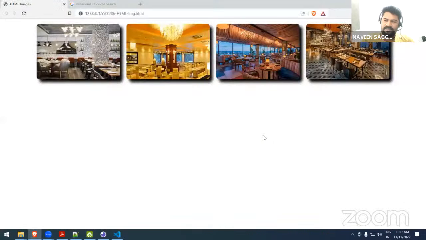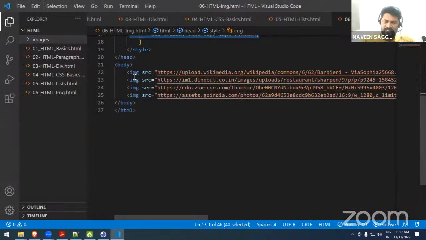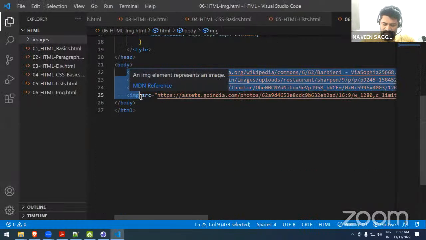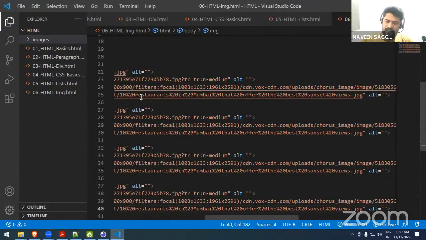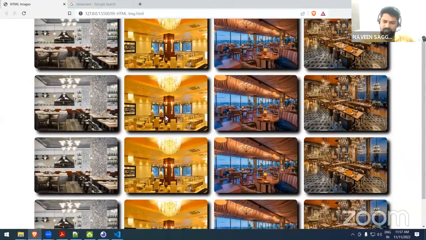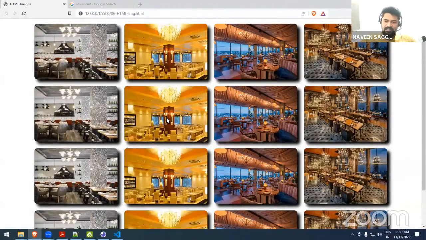Okay, let's give this. Fine. I want to have multiple images. Simply, we will copy it. Yes, I just copy pasted images, so it looks like some gallery. Okay, that's all much about the image tag, nothing much.